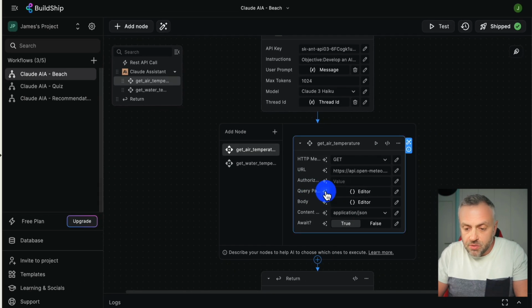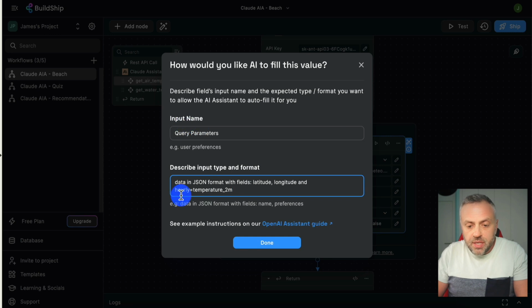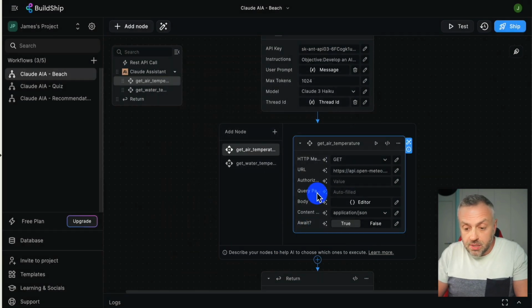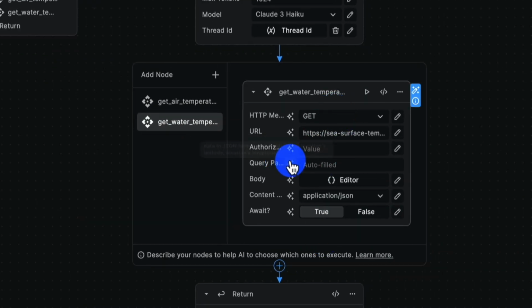So if you click on this right here, you can see that we need data in JSON format with fields latitude, longitude, and this hourly temperature. This is actually a fixed field that the API expects. But these two need to be filled in automatically, okay? And this is exactly what it's doing. And same thing here. Every field is fixed except this one right here.